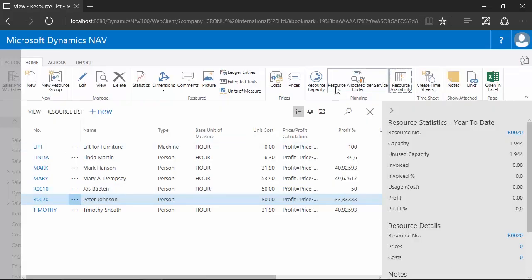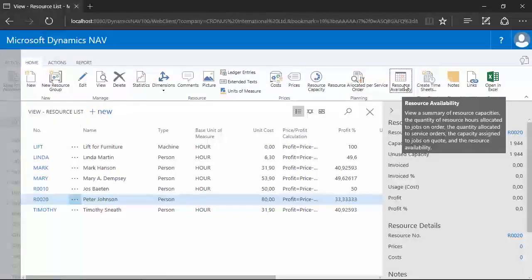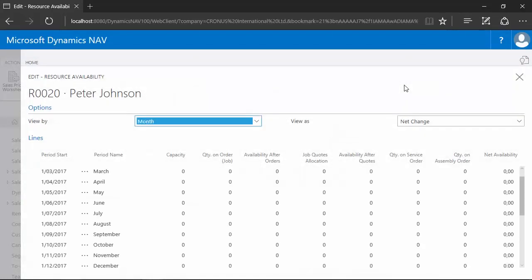Now we know how to add capacity for a resource. There is also something which is called resource availability, right? And this is of course the capacity, but then corrected for all the planning which is done on orders, like for instance job allocations, service orders as well.